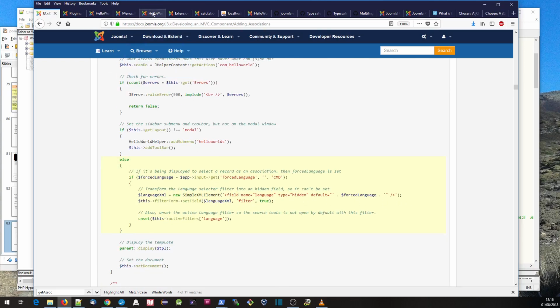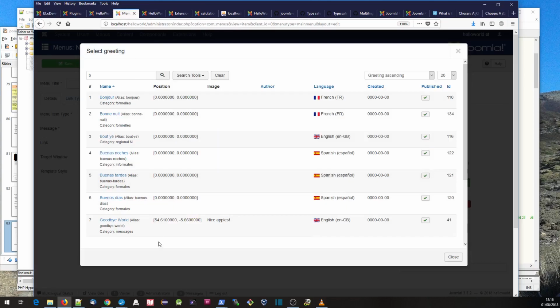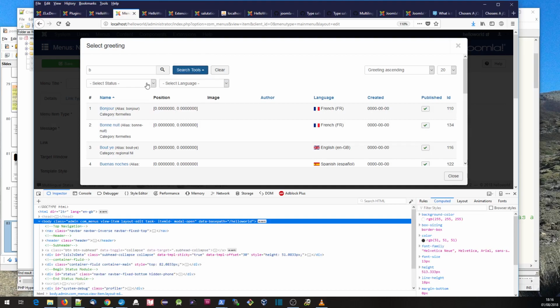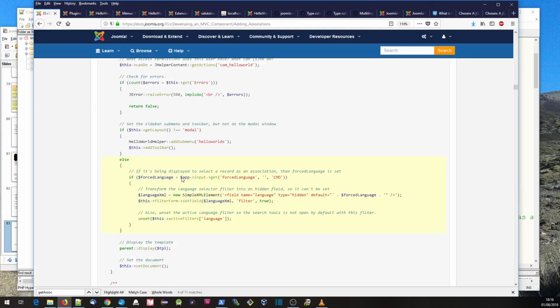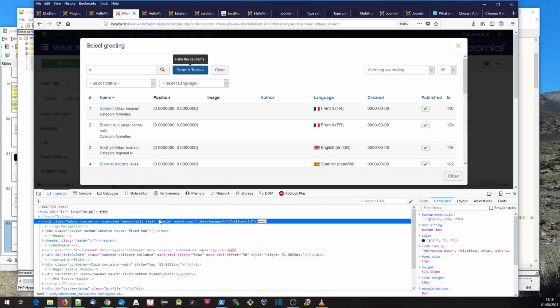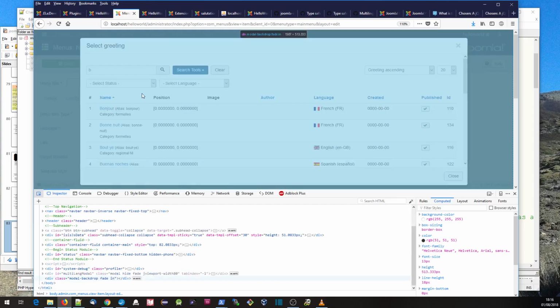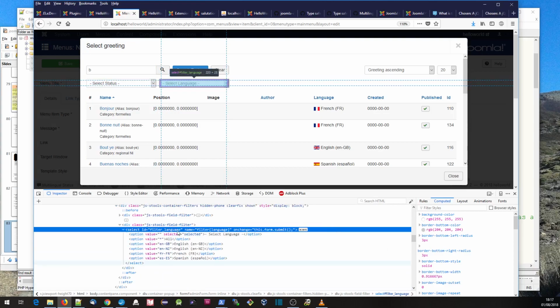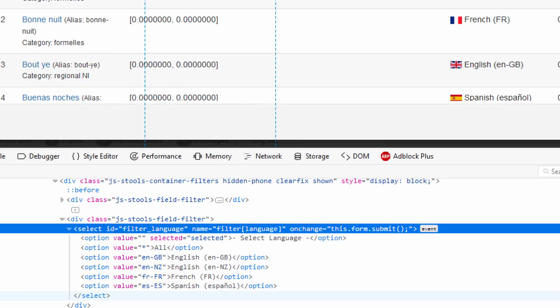And if you go into your tools, I'm just going to switch on tools. This is our modal where we're using it for a menu item. If it's for a menu item, it doesn't go through this code, so it keeps the original one from our form up here. And if we look at inspector here, we can actually see this form. There's our select for our language. I'll just zoom in on that so you can see that.